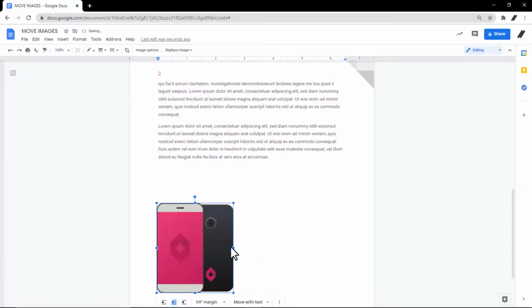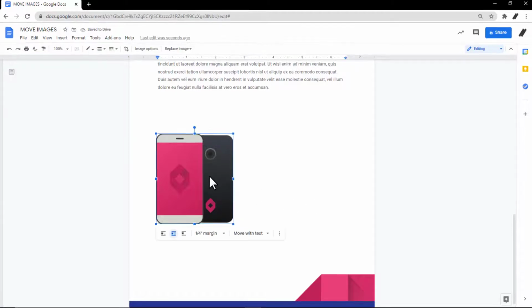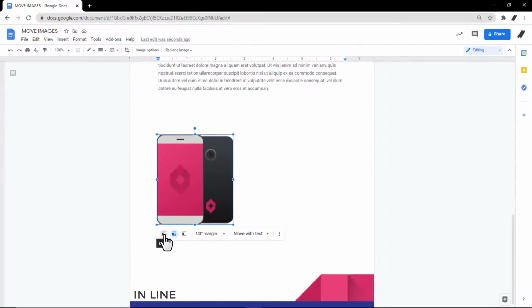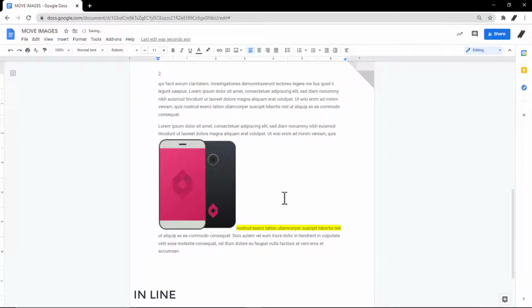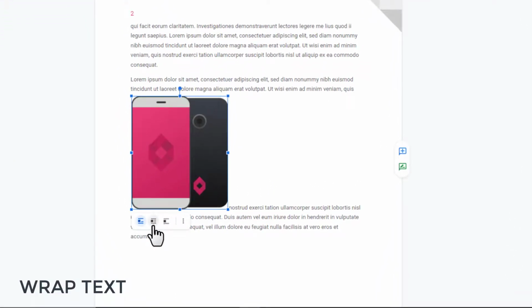If the image and text don't sit the way you want them to, select the image to find a menu just below it. Choose one of these options. Inline puts the image on the line you choose, almost as if it were text in the sentence. Wrap text provides far more flexibility by literally wrapping text around the image.